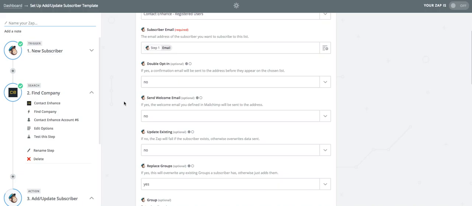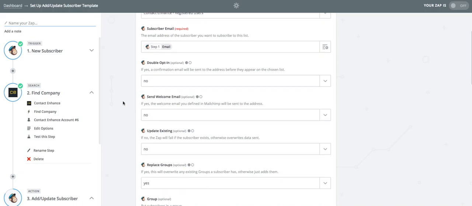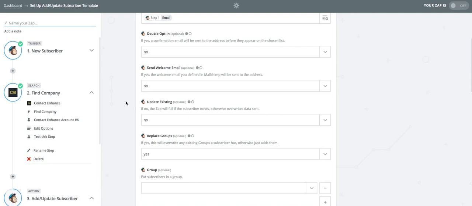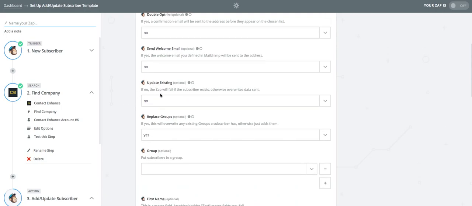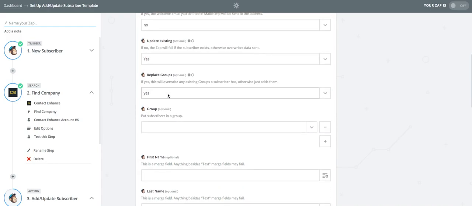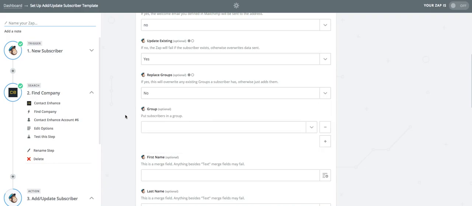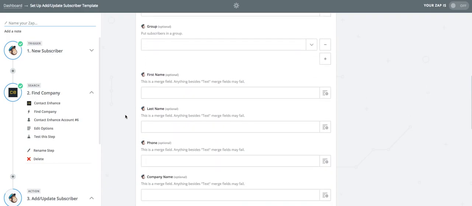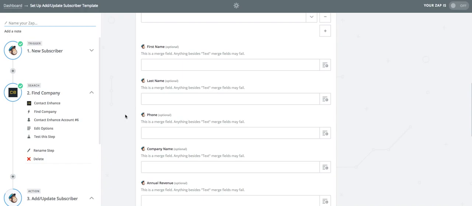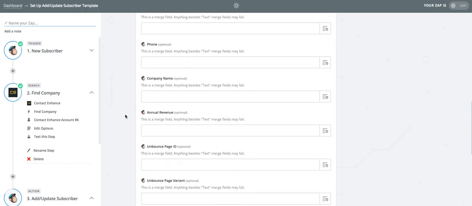Double opt-in, no. I'm not going to be sending any confirmation emails. I'm not going to be sending any welcome emails. Update existing: if no, this app will fail if the subscriber exists. Otherwise it overwrites data. So I do want it to overwrite data, so I'm going to click yes there. Replacing groups, however, I'm going to select no. Put subscribers in a group, no, I'm not going to do that either. I've already got the first name and the last name. I've already got the phone number and the company name.